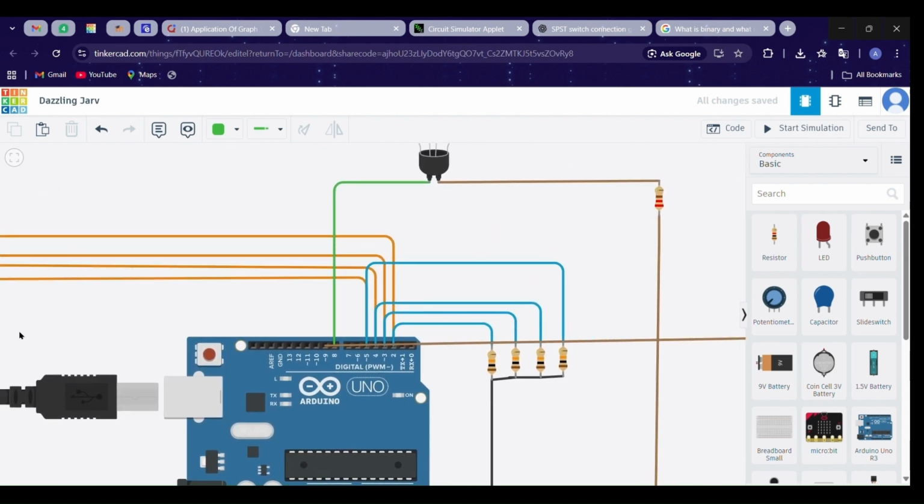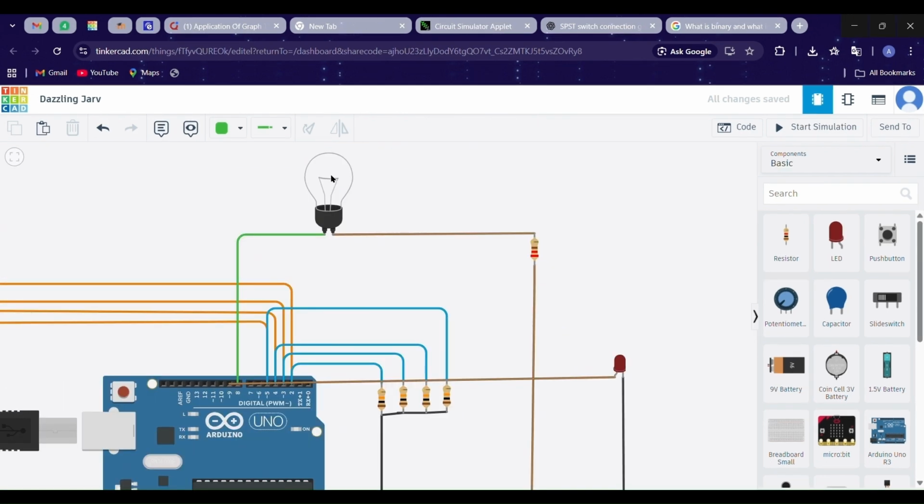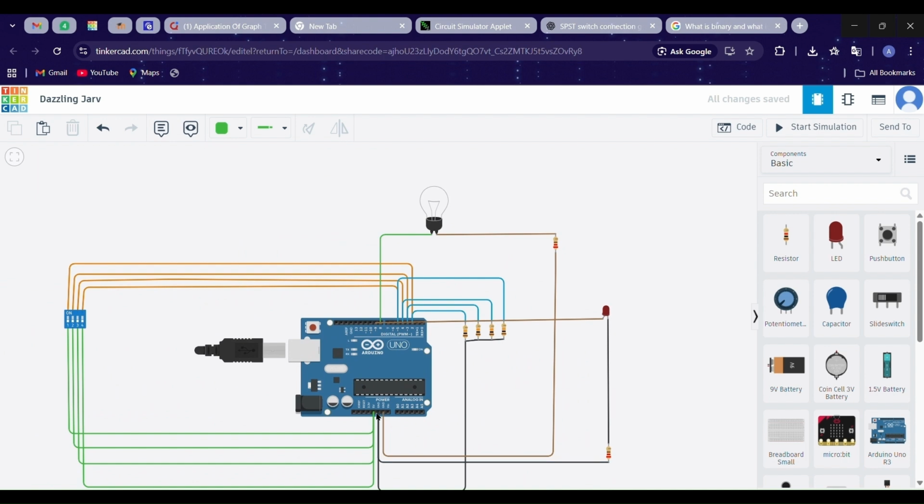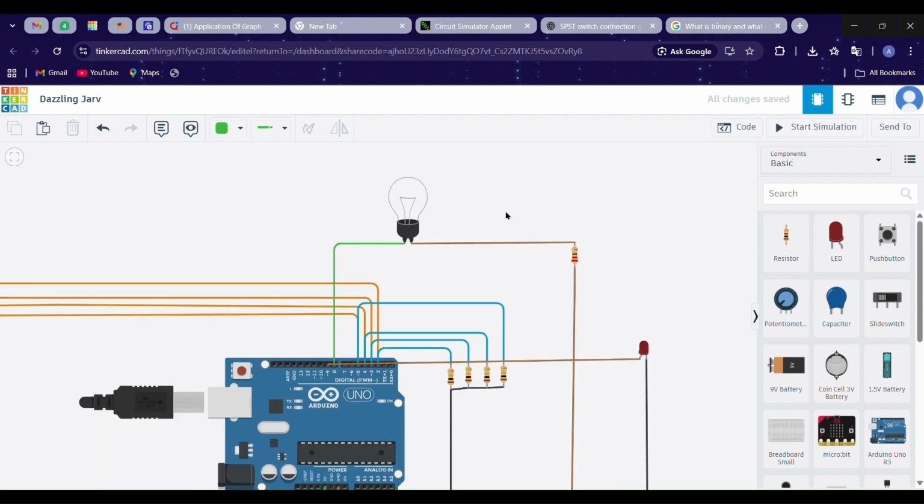On the output side, a bulb is connected to pin 8 and an LED is connected to pin 9. Here the bulb represents the light and the LED acts as a fan or any other electronic device. It is just a basic indicator. The whole circuit is powered by the 5 volts which is provided by the Arduino itself. So this is our setup, compact, clear, and ready for action.